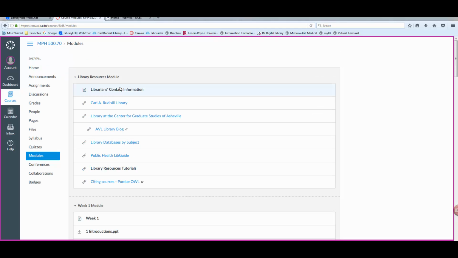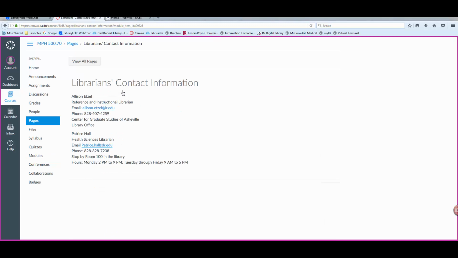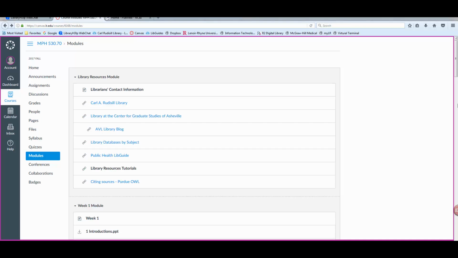You can see it has the librarian's contact information. Because this is a graduate course, Allison Etzel is the librarian up at the Center for Graduate Studies of Asheville, and then I'm the Health Sciences Librarian, and we're both here to help you. We have links to both the main library here at the Hickory campus and also a link to the library at the Center for Graduate Studies. Allison has a blog on the website. It's a good way to keep up with what's going on at the Center for Graduate Studies. There's a link to the library databases by subject.